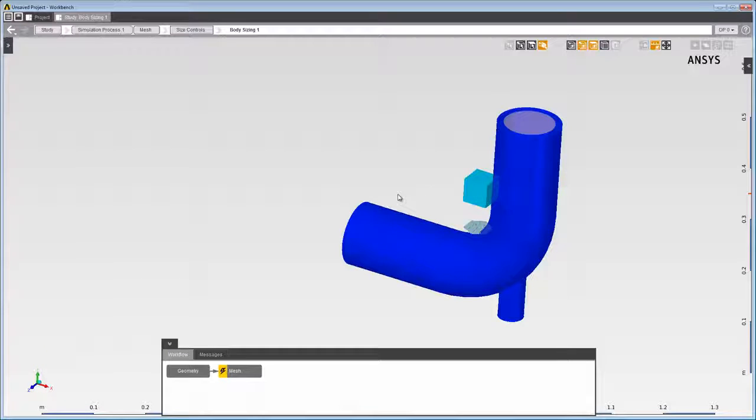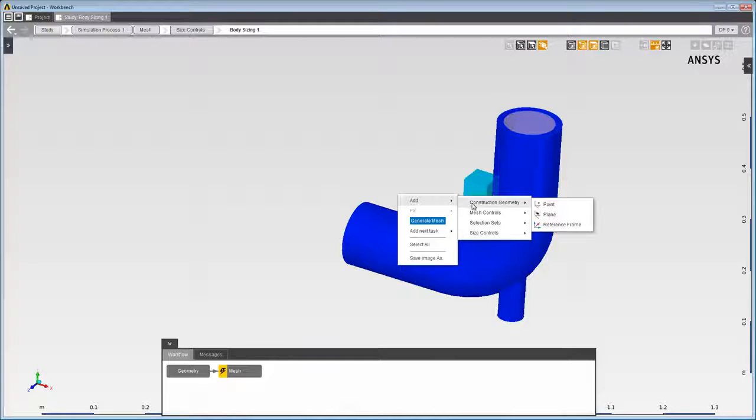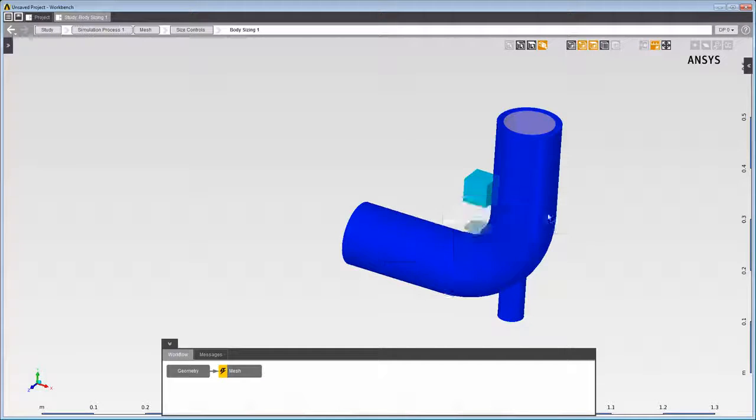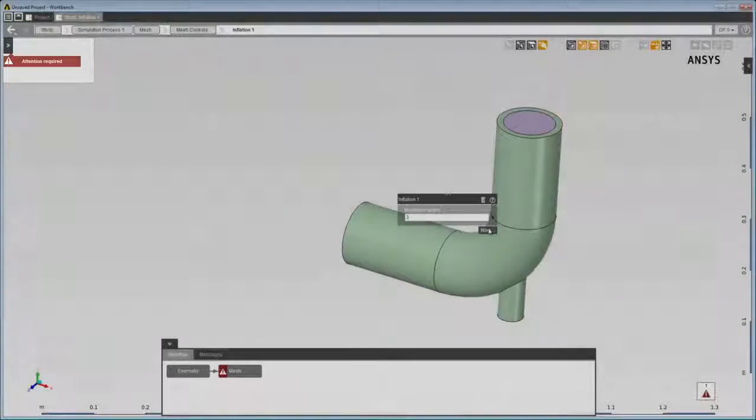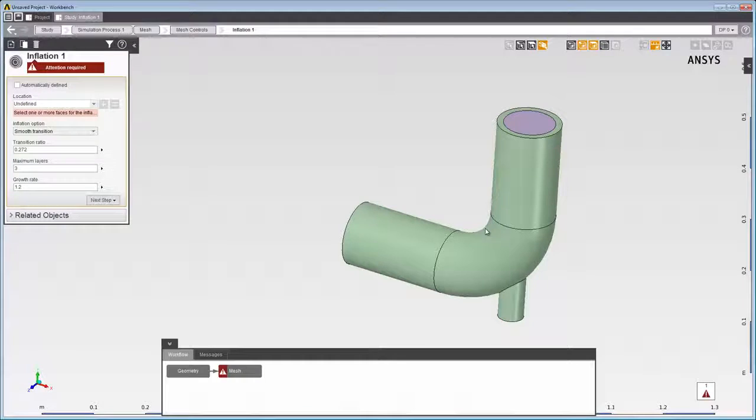If I don't happen to know what type of location to pre-select, then without selecting anything in the graphics window, I can perform another operation. For instance, I want to specify that the mesh is inflated from the wall. Since I haven't predefined a location, I get a message indicating that attention is required, and I'm prompted to open the inflation data panel.